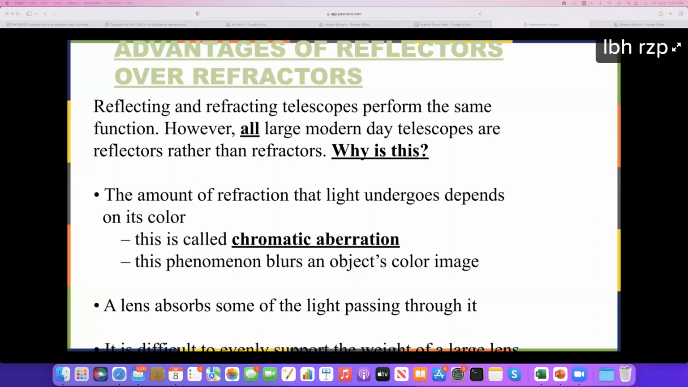The reason is actually there are different reasons for that. One reason is the amount of refraction that light undergoes depends on its color, and all of you know about this from optics, right? If you take the blue light and the red light, the amount of refraction that they have depends on their color. The red light will bend, refract in a different way than the blue light, right?